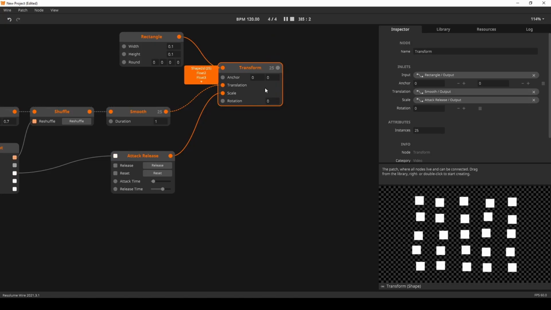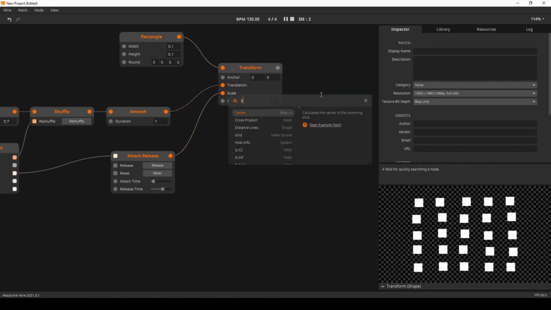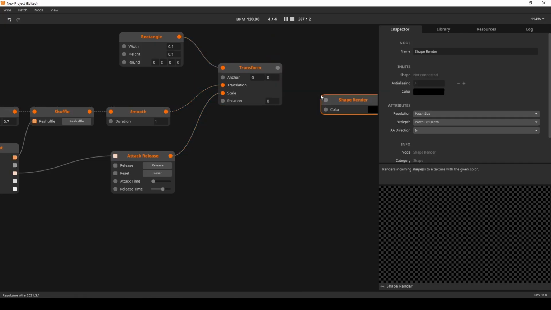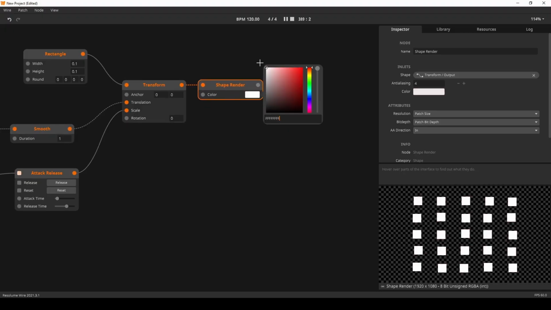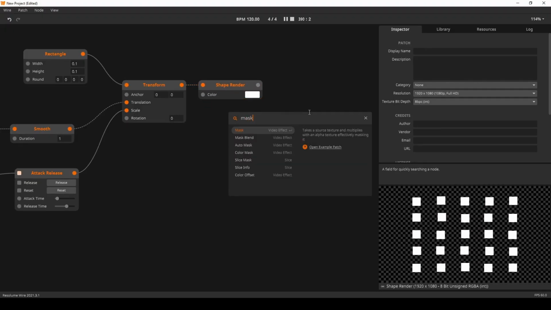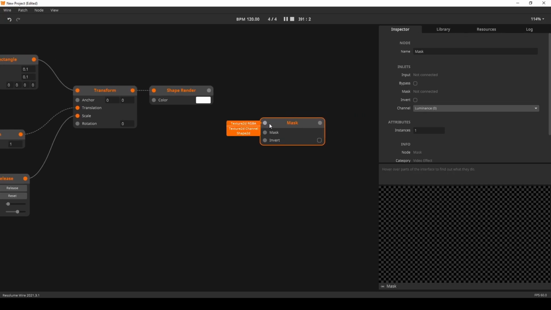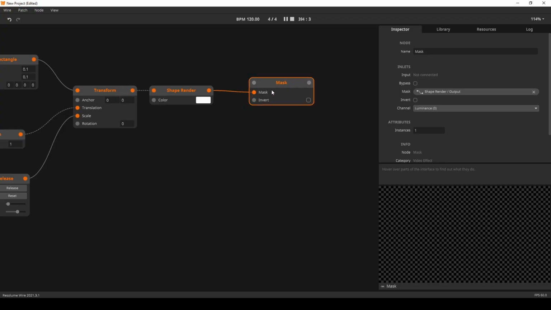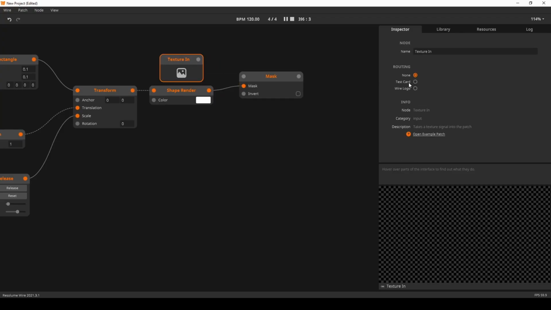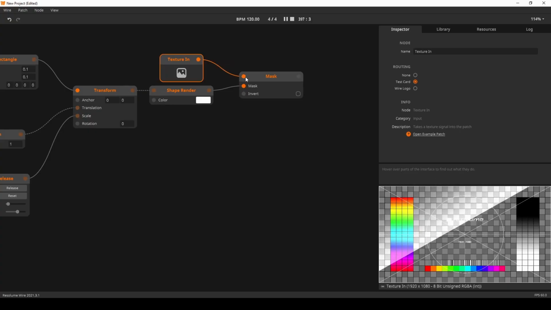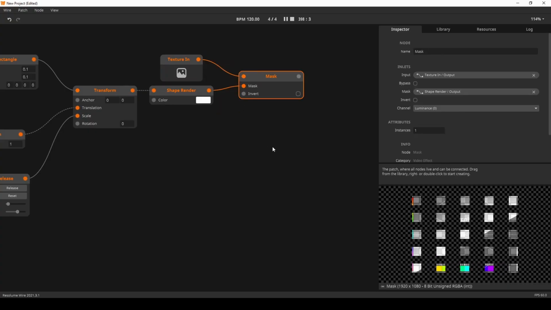Next step, we want to create a mask out of it. So we first have to render it to a shape, because the mask effect that we'll use, it's just called mask, requires a texture, and this outputs a texture. So we'll use this as a mask, and we'll use a texture in. I'll just put it to test card, and here we go, our masking effect.